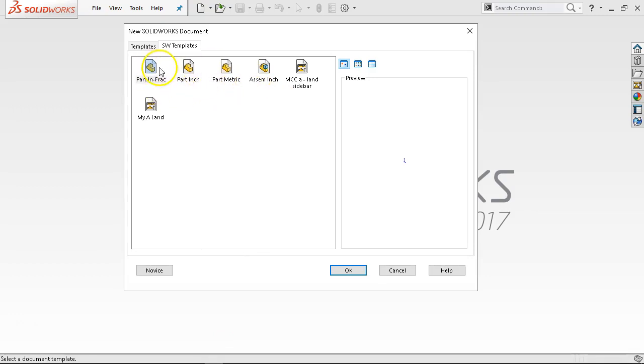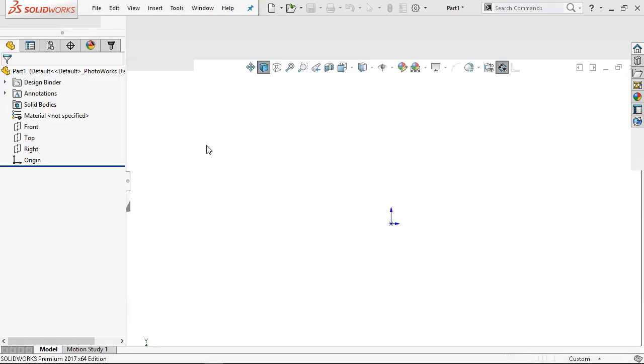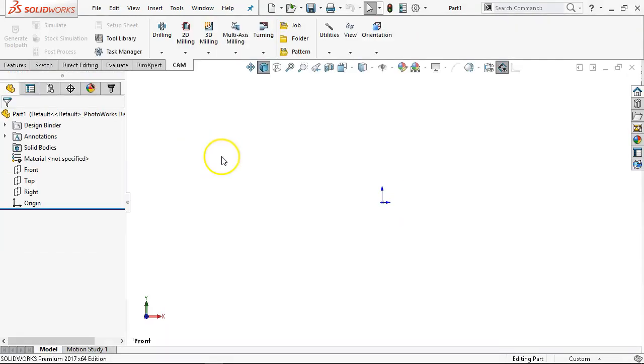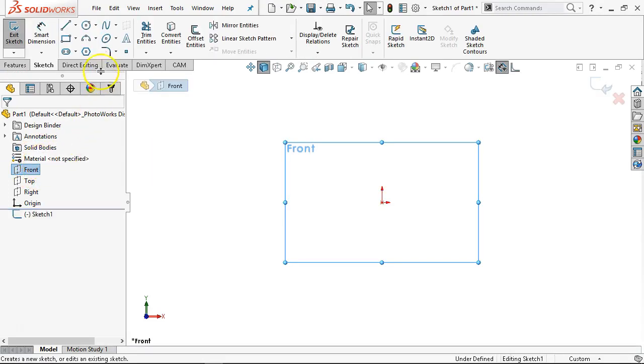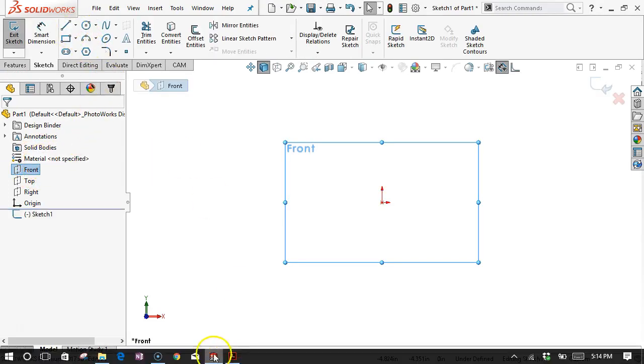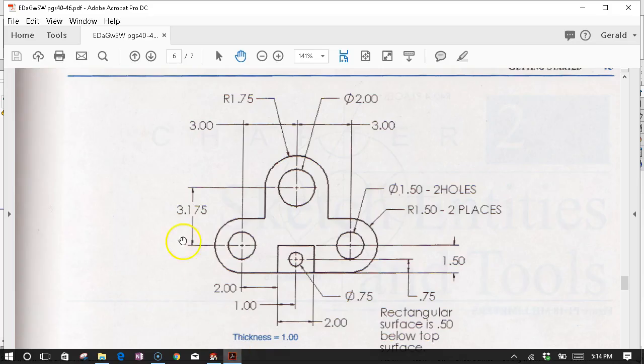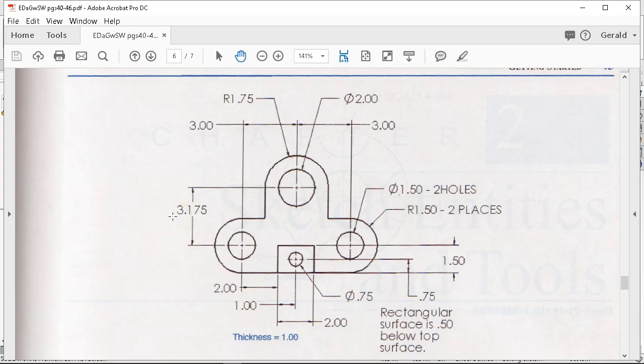at some point though. All right, so I'm going to stay with my template. And we'll stay in the front plane. This part also jumps out at me as having symmetry. And the word symmetry to me means I'm going to use a center line. And the center line is going to be infinite length vertical through the center of the part.